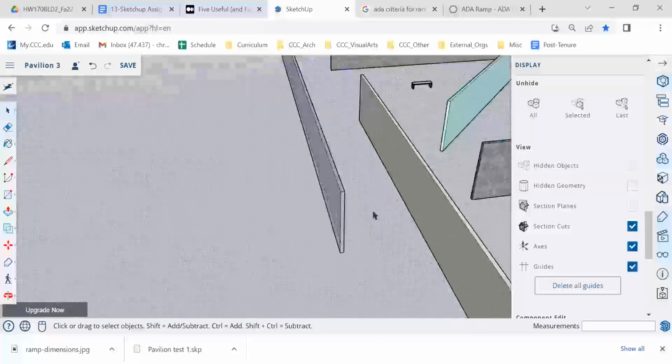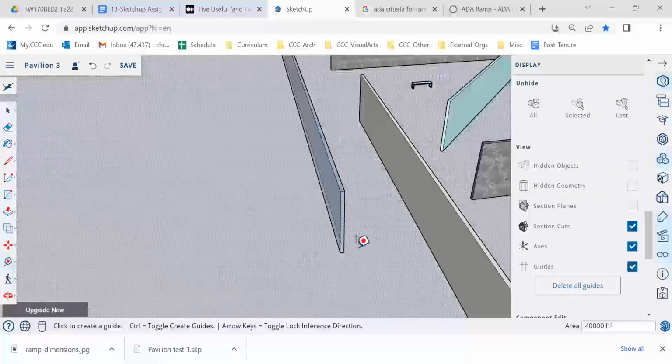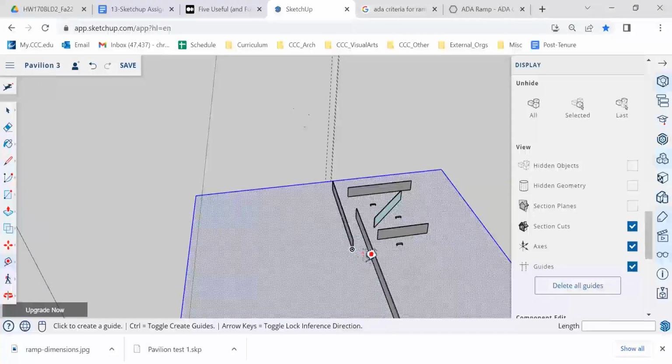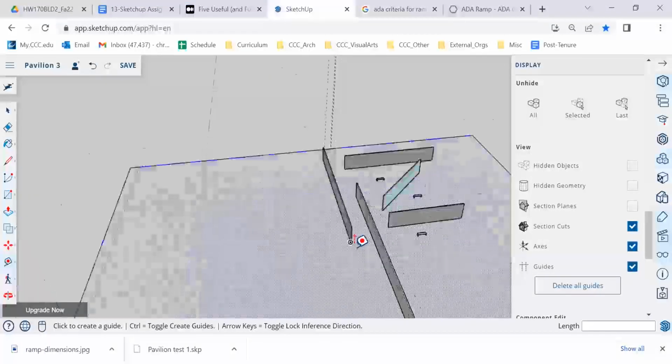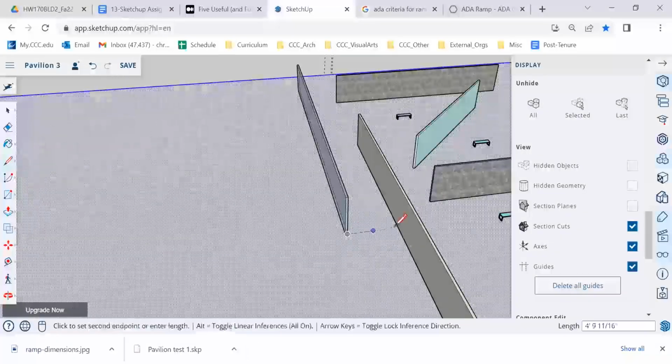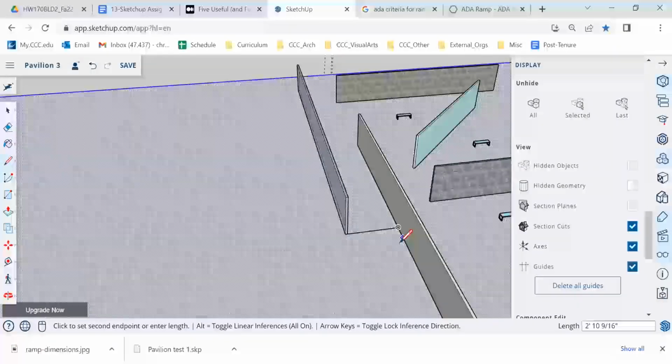All right, I'm going to type in T to check a measurement here. I want to see how much width I have between these two walls. 9 feet 7 inches. Okay. All right, so what I'm going to do is I'll start off with my ramp. I'm going to draw a line here, comes across, and I'm going to come down here 9 feet 7 inches.